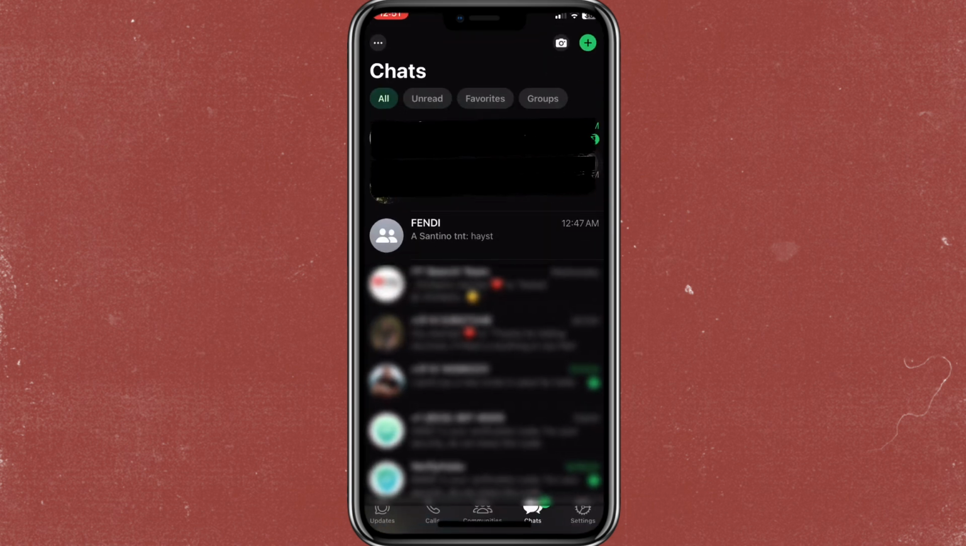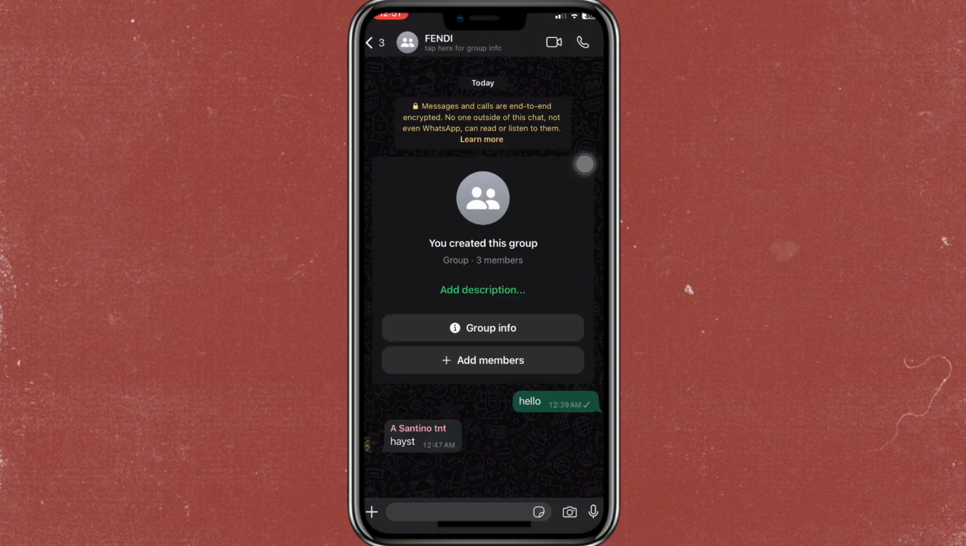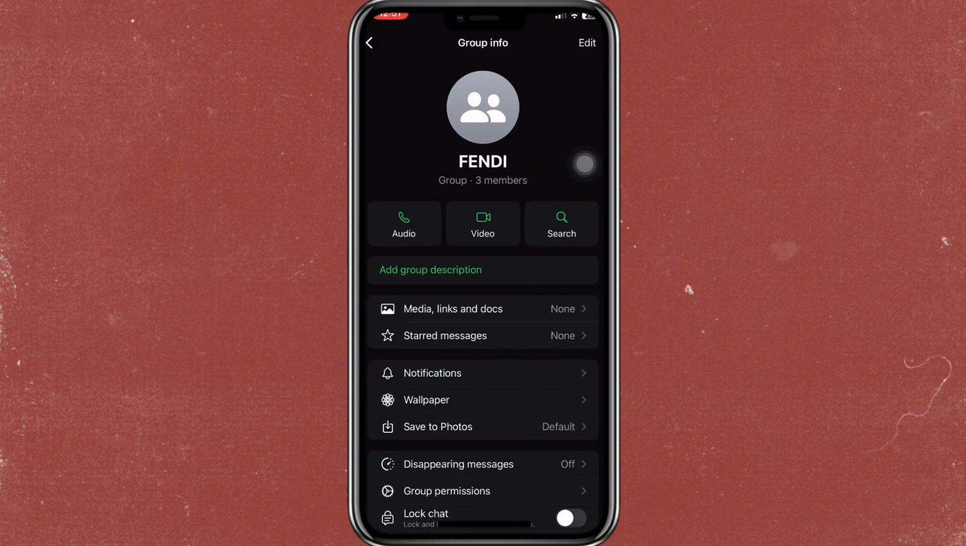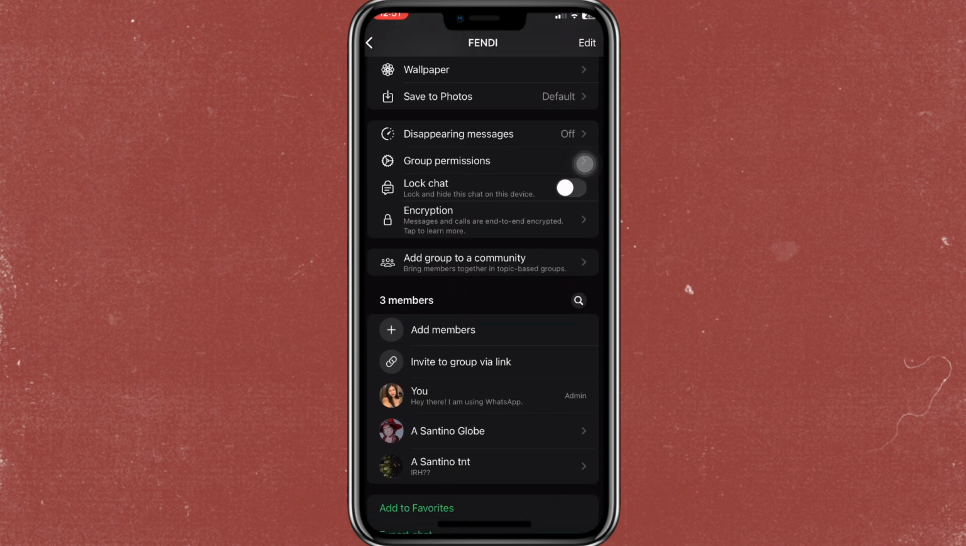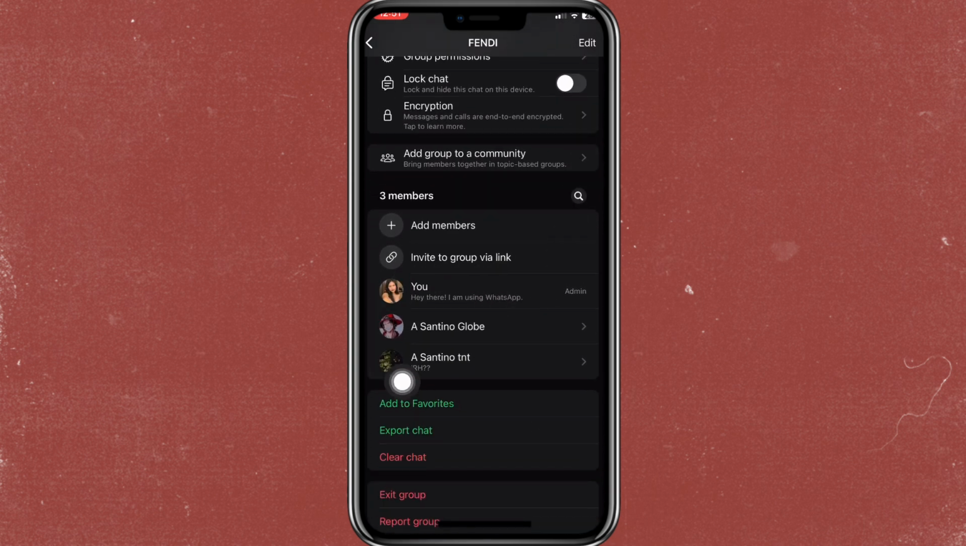First thing you have to do is open WhatsApp and go to the group chat you want to delete. Tap on the group name at the top to open the group info. Now scroll down to the list of participants, so here it is.